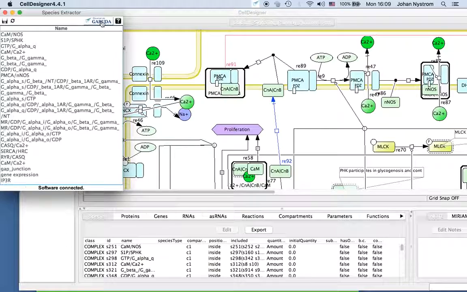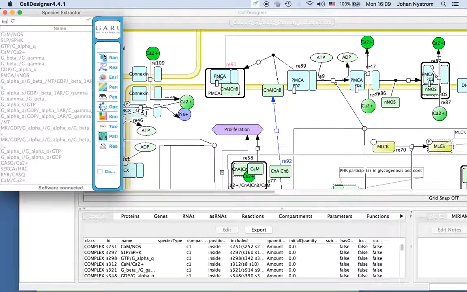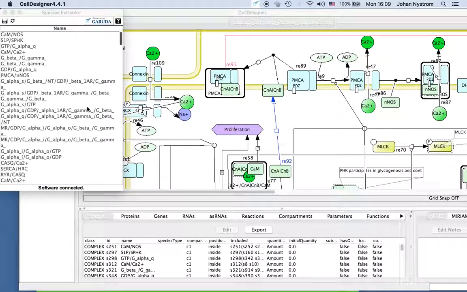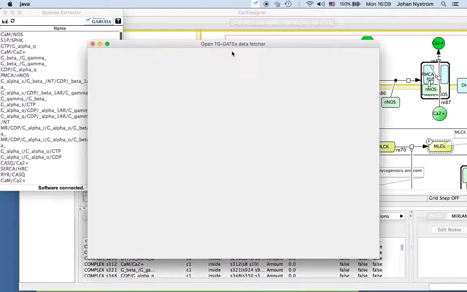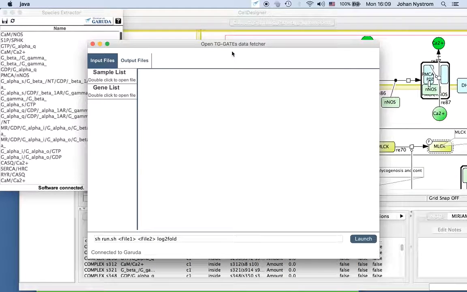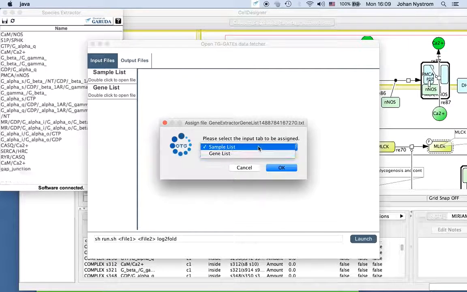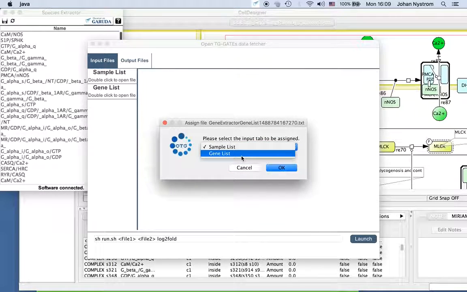So I'm going to use this and click Discover and send all these things. And we're going to pretend it's a gene list, even though it's a mixed list. And I'm going to send it to the Opentox-Garuda data fetcher because I want to get the gene expression values for all these genes, insofar as they are genes. And here's the data fetcher, and it's going to ask me, the thing you just sent me is a sample list or a gene list. In this case, it's actually a gene list, so I select gene list and I click OK.